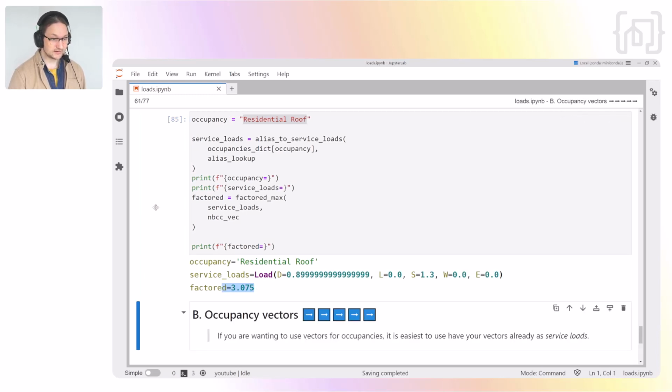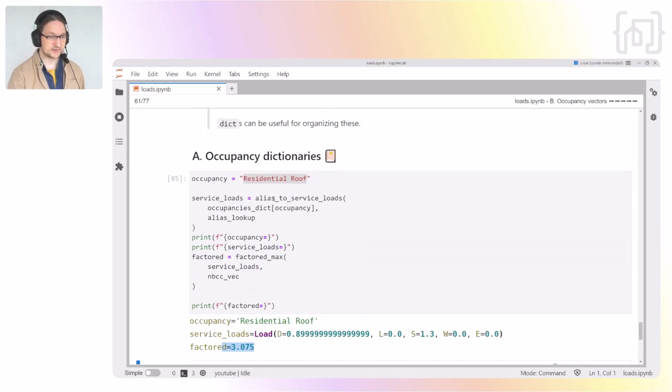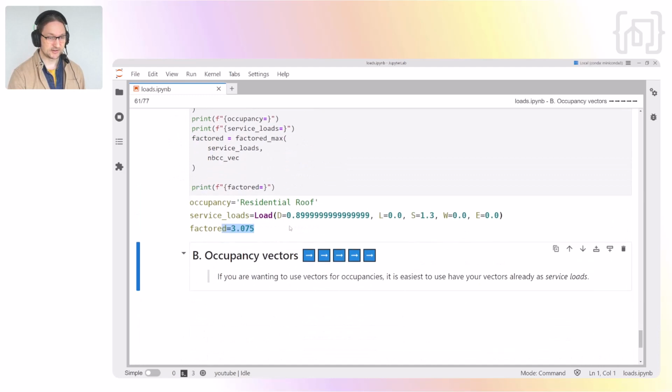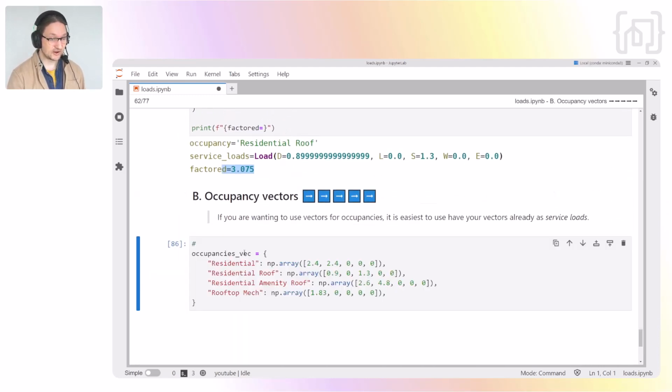So if we were to use occupancy vectors, we could do it a little bit differently. We don't have the flexibility to do these alias lookups with our factors the same way we do if we were using a dictionary. So if we used an occupancy dictionary that was built on vectors, you'd want to calculate these dead load, live load, snow, wind, earthquake, calculate those all separately and store each one as an array in your dictionary.